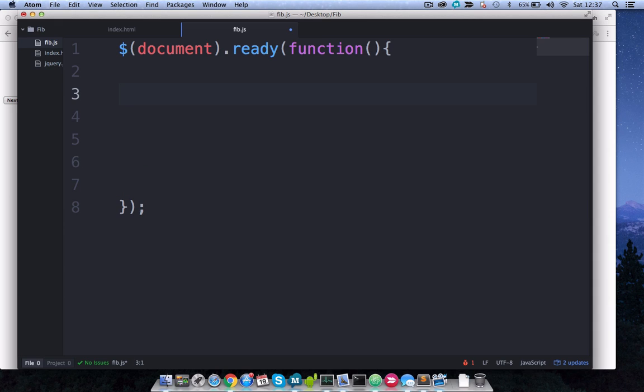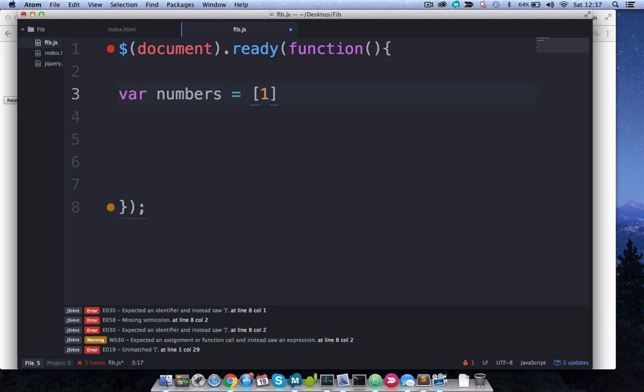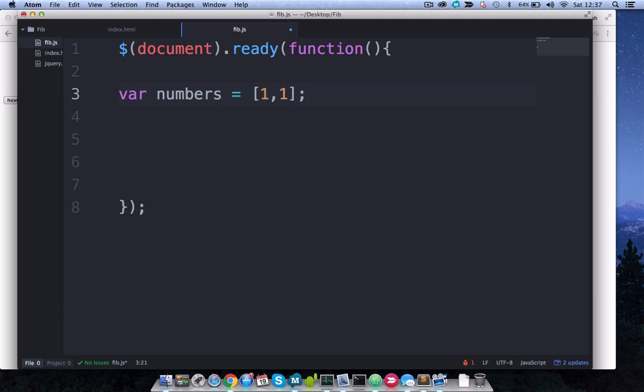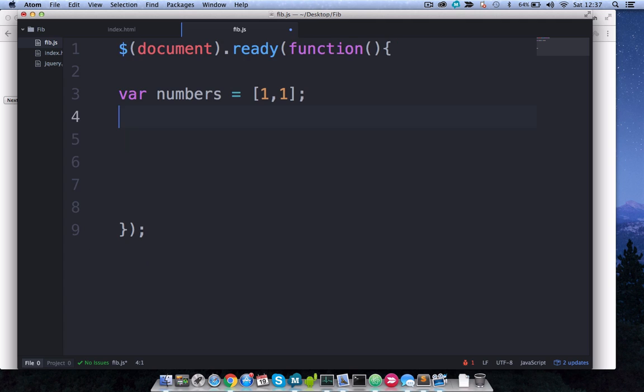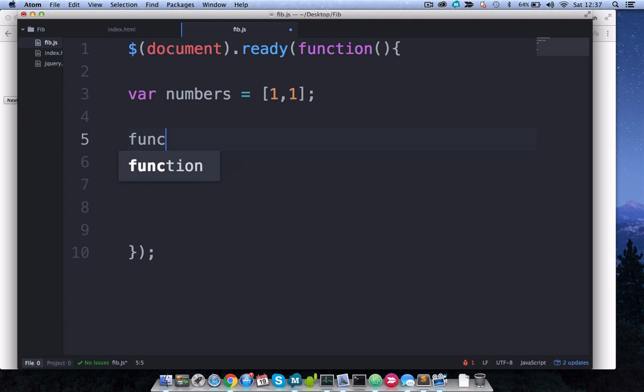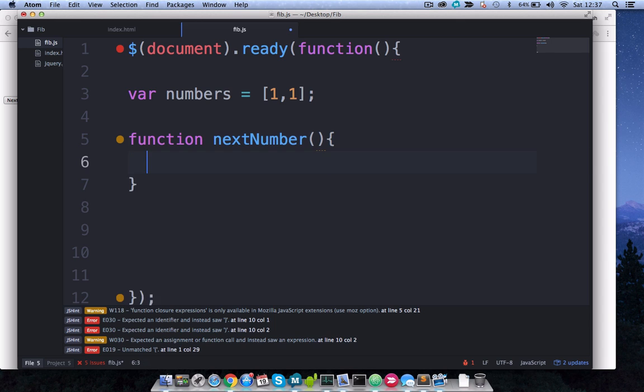Now, let's think how we're going to approach this, because there are many ways to approach this. But I personally think the best way to do this is using an array. And I'm going to call that array numbers. And let's put in our array our first two starting numbers, 1 and 1. And now, let's make a function called nextNumber. You can call it whatever you want. I'm just going to call it nextNumber in my case.